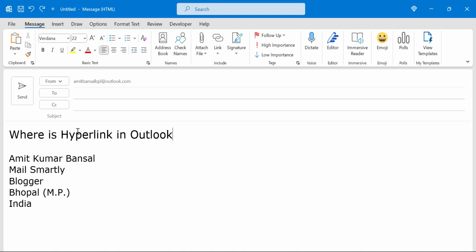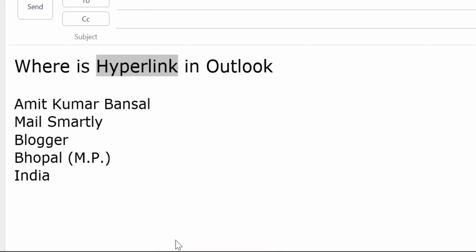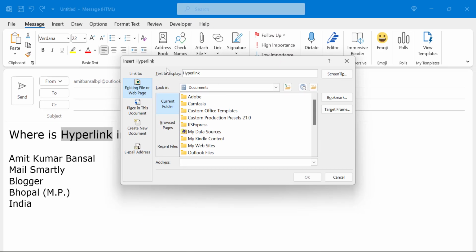And the second method is, again, click on the word, click the mouse right button, and from the last option you will get Link. When you click here, again the Insert Hyperlink dialog box appears. You can repeat the process again, insert the URL in the address bar and hit OK.